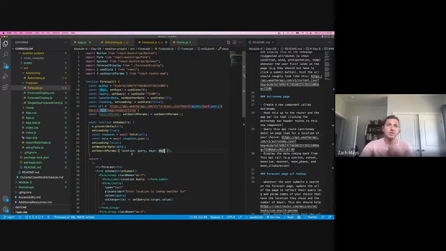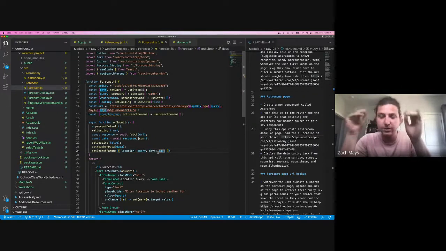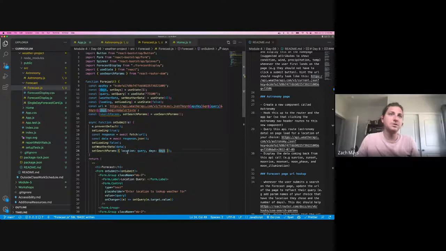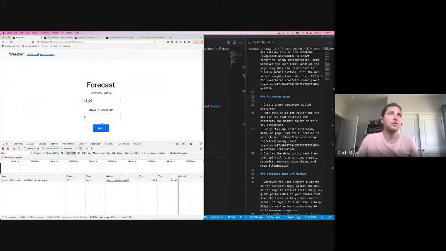So location is going to be query, and days is going to be days. Okay. So I'm saying, hey, set the search params to location and days. And so I'm assuming it's going to handle for me setting the URL to have, I don't know which ones it's going to do first, but it'll be like question mark days equals days and location equals location. I don't know which one it's going to pick first, but probably location is the first one I put in there. So I'm going to go to forecast.